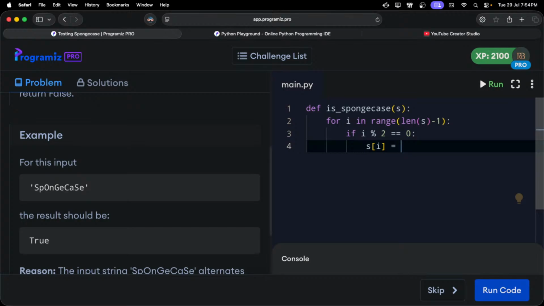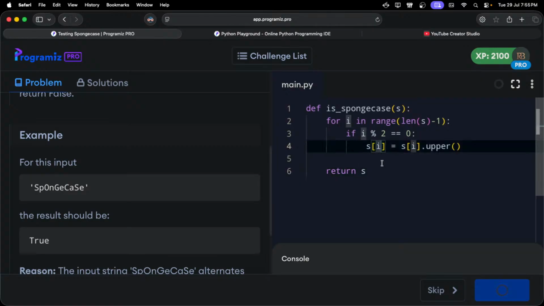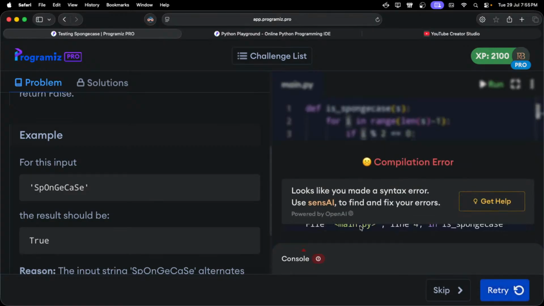s[i] equals s[i].upper(). I don't think this will work, but let's see. Return s. I'm pretty sure this won't work, because there is a compilation error. Okay, syntax error.